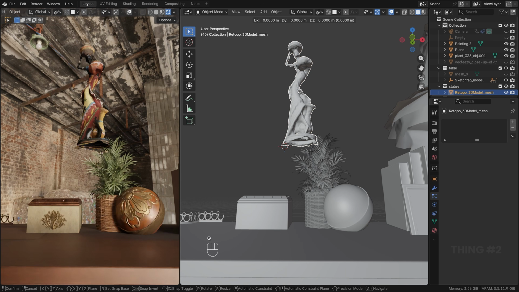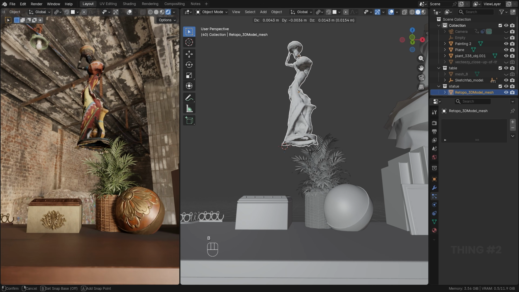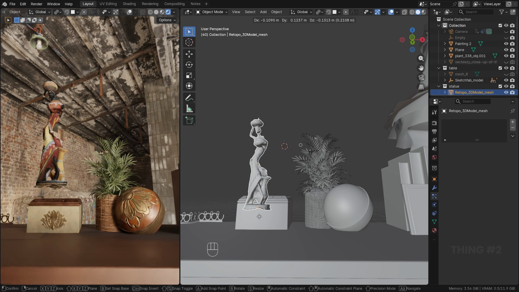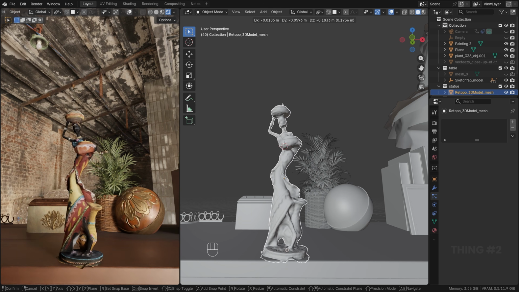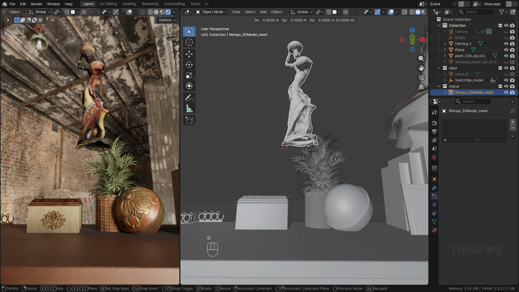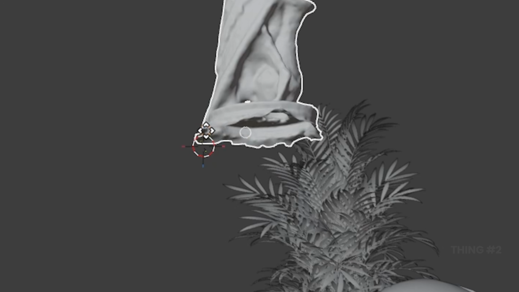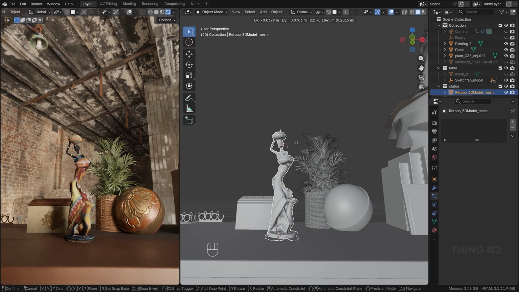Thing number 2. Did you know if you press G to grab an object and then press B, you can select a point on the model, say I select his feet here, and then click on another point in another object. Blender will just snap the first object into place for us. If I press G and then B and then A, I can add multiple points and Blender will average out a position between them, and then you can snap that to wherever you want.